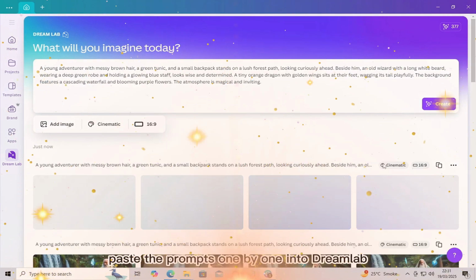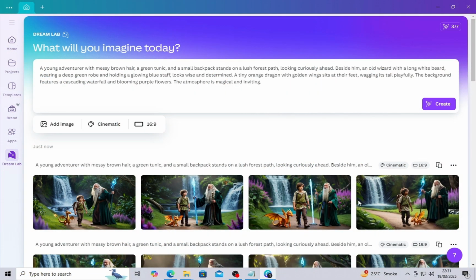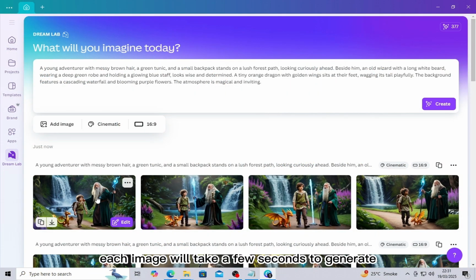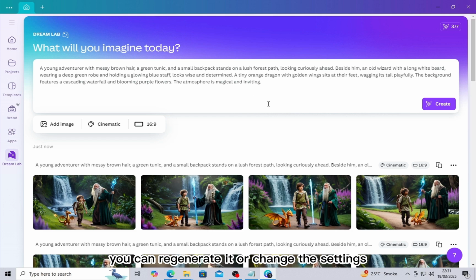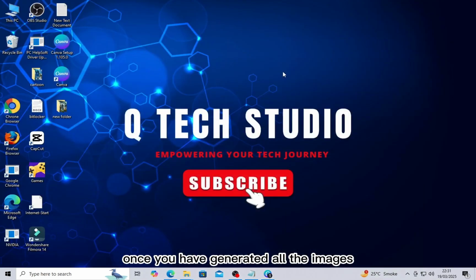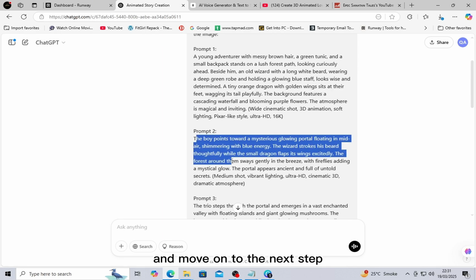Paste the prompts one by one into Dream Lab and generate high-quality AI images. Each image will take a few seconds to generate. If you don't like a particular image, you can regenerate it or change the settings. Once you have generated all the images, download them to your computer and move on to the next step.